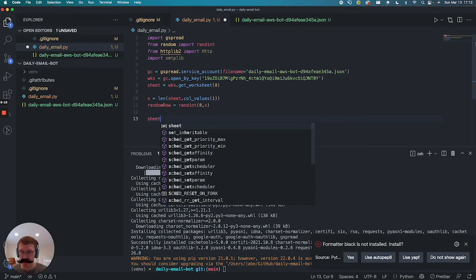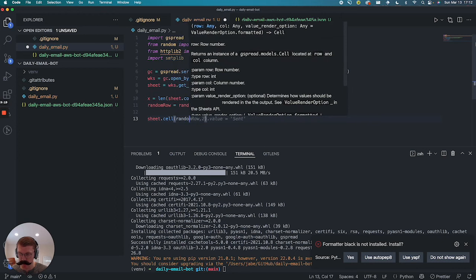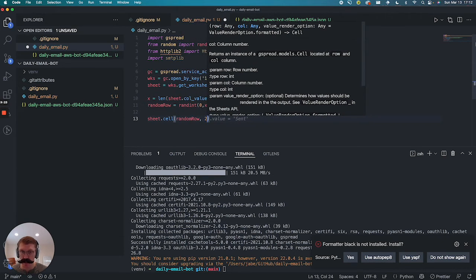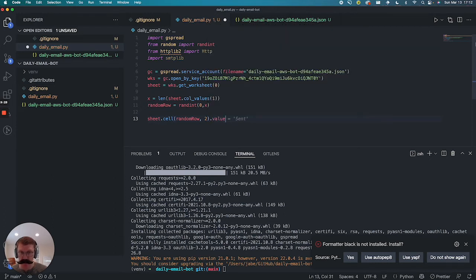So here we take that sheet, and we're basically passing in the random row into the X, and then 2 into the Y, and that will go ahead and get the value, right? So that's going to give us the actual text. And we'll go ahead and save that in as the quote variable.